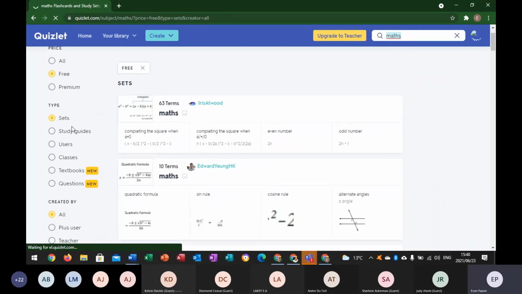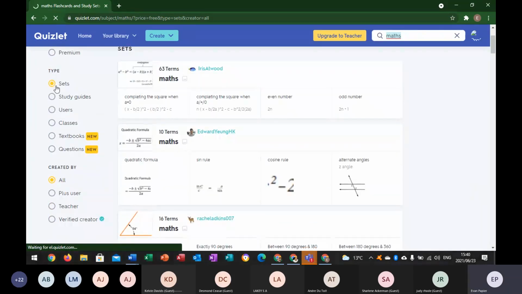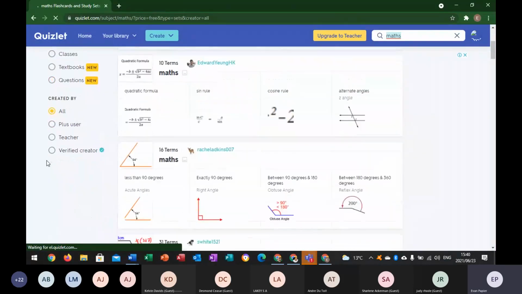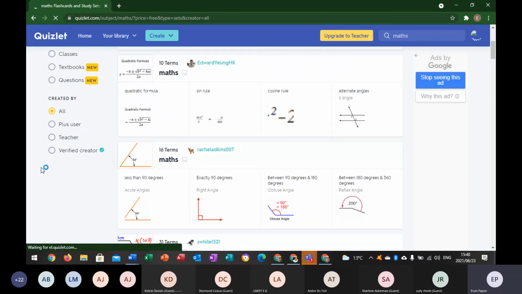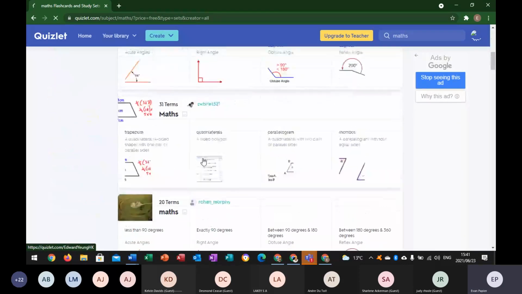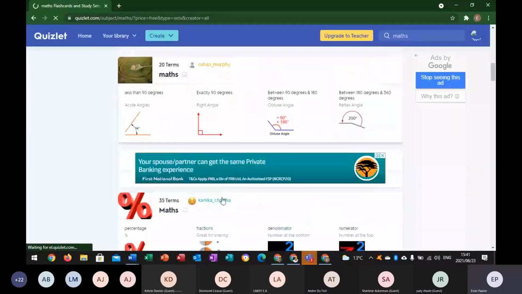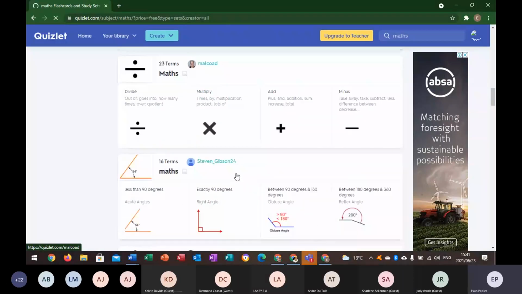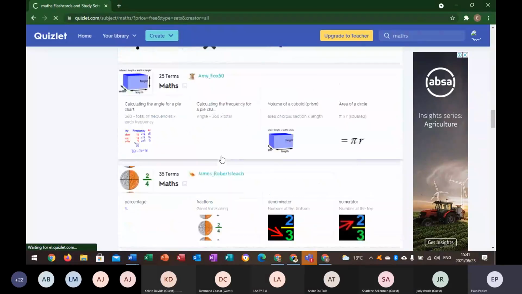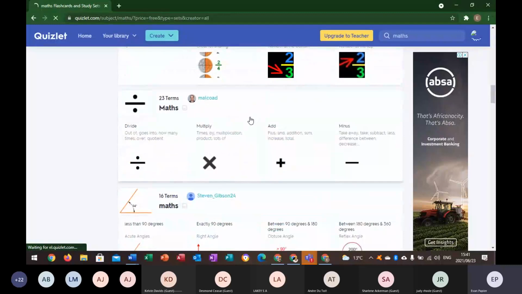We want free sets. The type of sets should be sets, or study guides, or user classes. I want sets. I'm just looking for sets today, and then created by all, including Plus users, meaning people that pay using a paid account, a teacher, or a verified creator. These are all the sets that have been created. Now you can scroll through it and see which of these are on the level of my learners. Let's take, for instance, these operations signs.